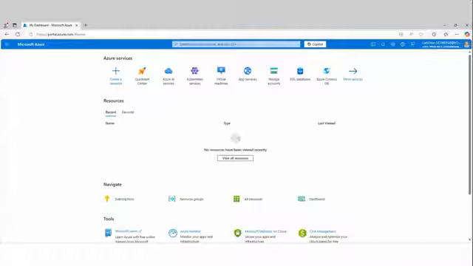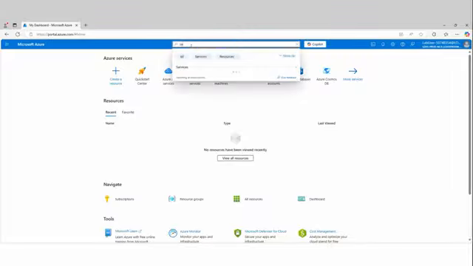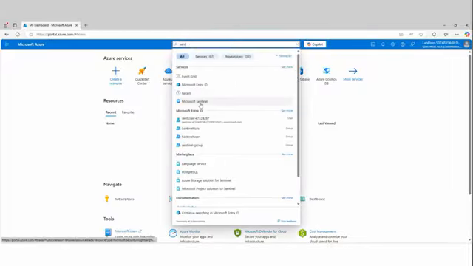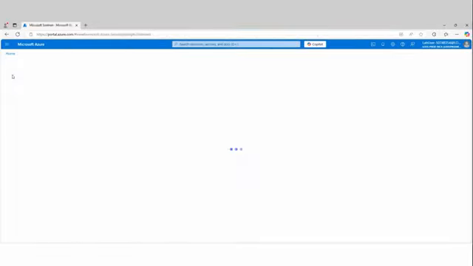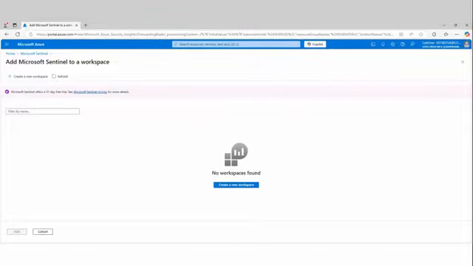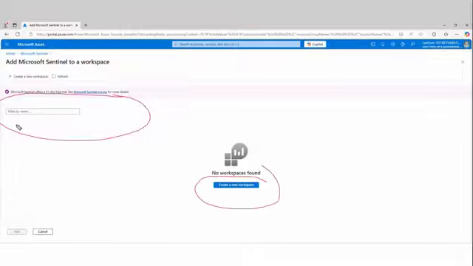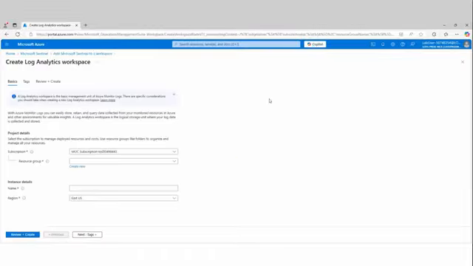So let's get started. One of the first things that you'll need to do when you want to deploy Sentinel is you must have a log analytics workspace. So we're going to go to the Microsoft Sentinel page, and I want to create a brand new instance of Sentinel. You'll notice here the first thing that it's looking for is whether there is a workspace that we can connect to. And right now, there aren't. So I'll need to create a log analytics workspace that Sentinel can connect to.